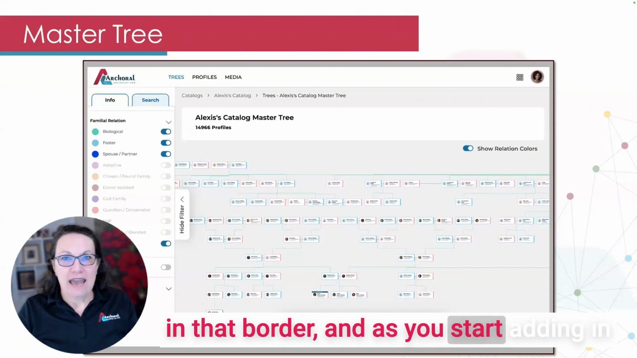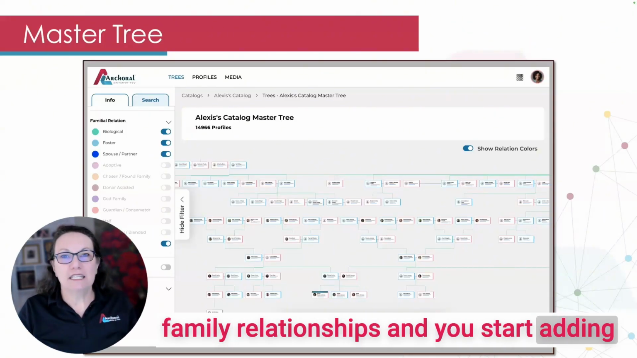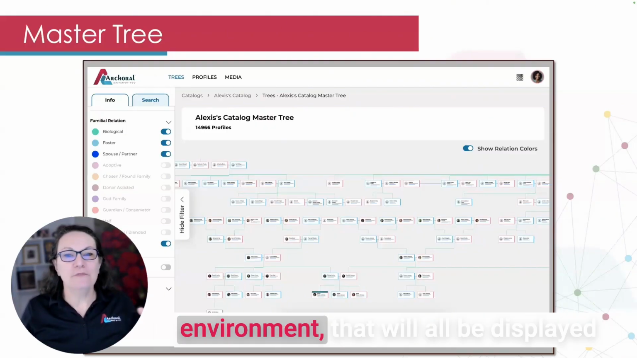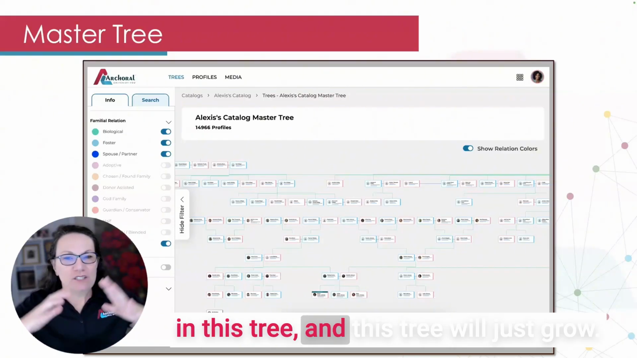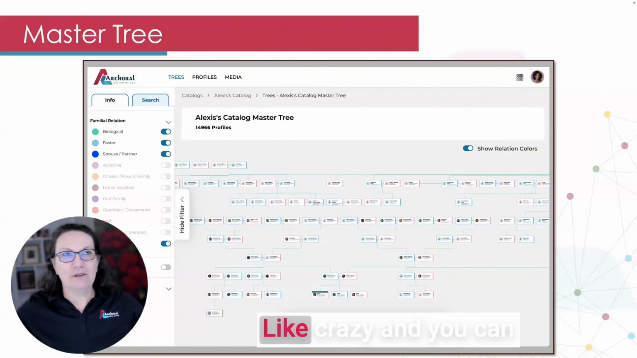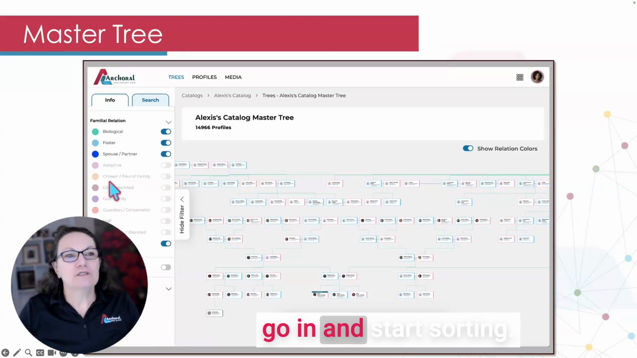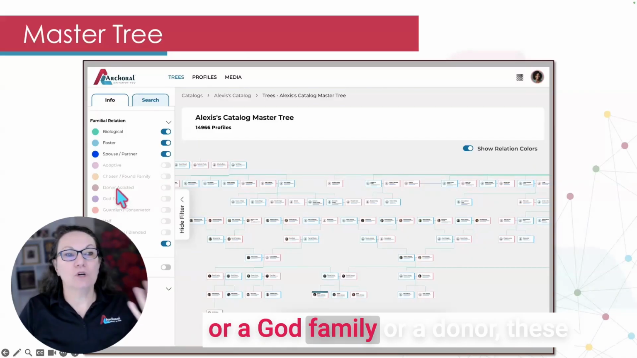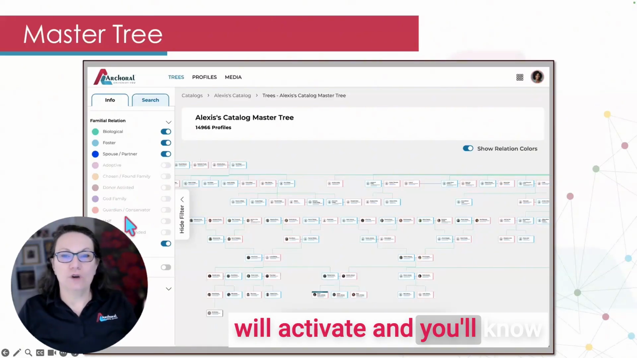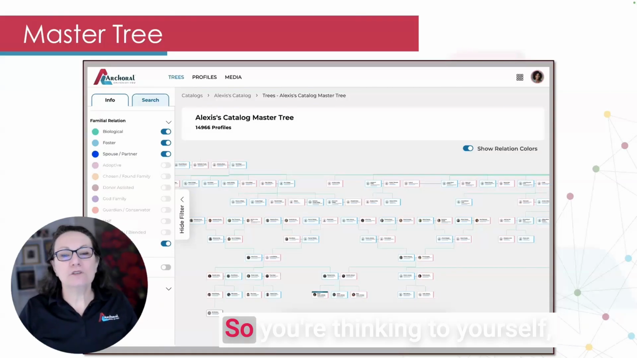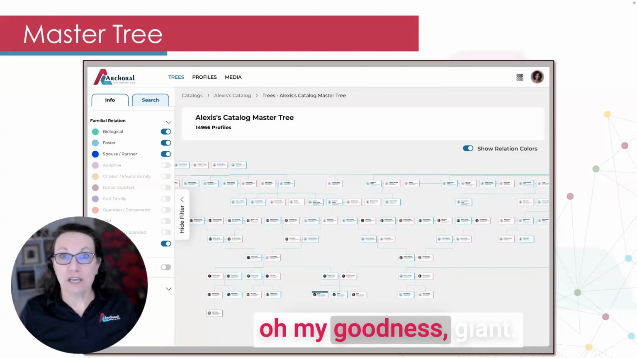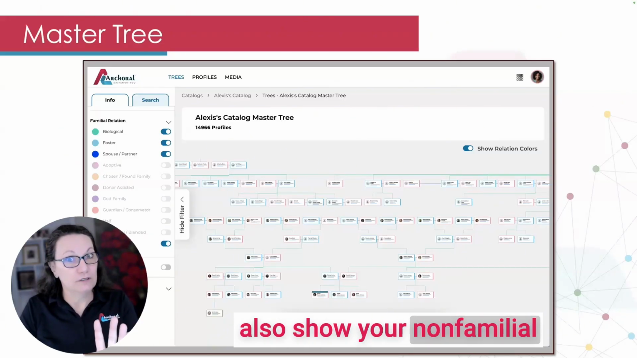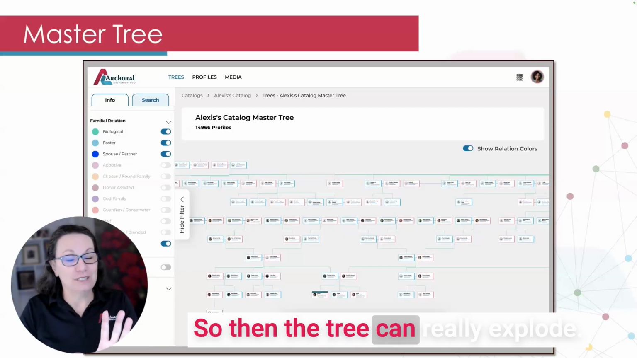And as you start adding in family relationships and you start adding in the adoptions and the fosters and the guardians and you start building out that environment, that will all be displayed in this tree. And this tree will just grow like crazy. And you can go in and start sorting. So as you have put in an adoption or a God family or a donor, these will activate and you'll know that that's in your family tree. So you're thinking to yourself, oh my goodness, giant, right? Well, we don't want you to be overwhelmed because this can also show your non-familial relationships if you want it to. So then the tree can really explode.